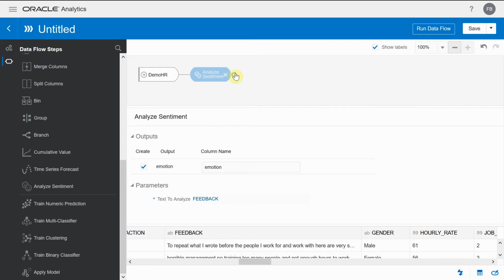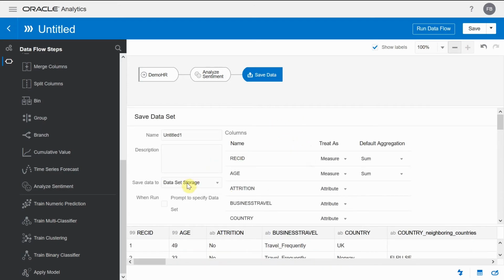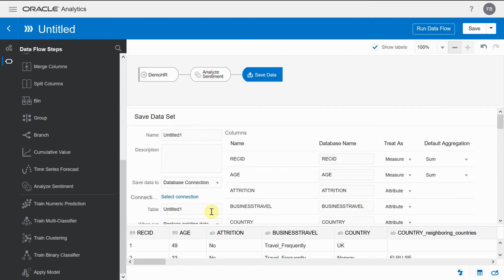Once this is selected, I just need to add a new step to save my data. I can choose if I want to save the data to this data set storage or to a database connection. For example, I like to work with the autonomous data warehouse when I do analytics, so I select my autonomous data warehouse connection. This can also help me if I'm collaborating with others who want to pick up my output in their own projects. Saving this will save it to my autonomous data warehouse, and we'll create an output for the sentiment based on the feedback column that I've selected.